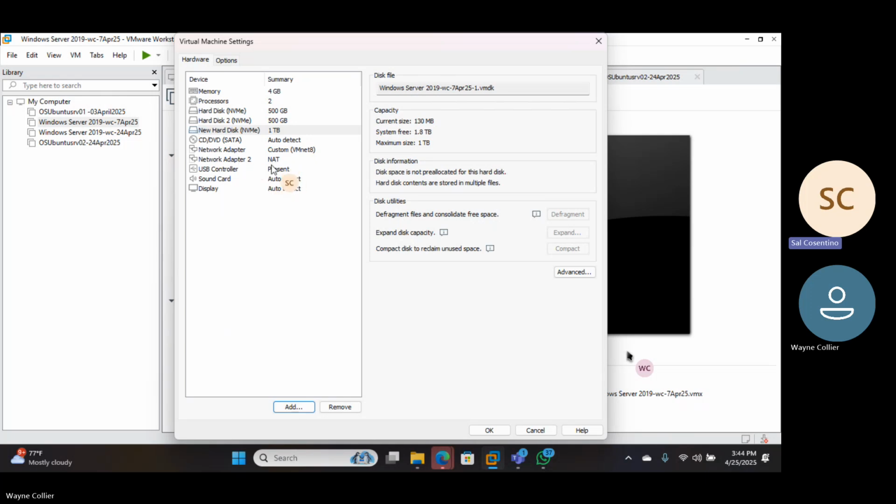And I'm also adding that so that I can download applications and apps and whatnot, and then just disable it when I don't need it, right? So it's just a secondary NAT. It'll be highly available.